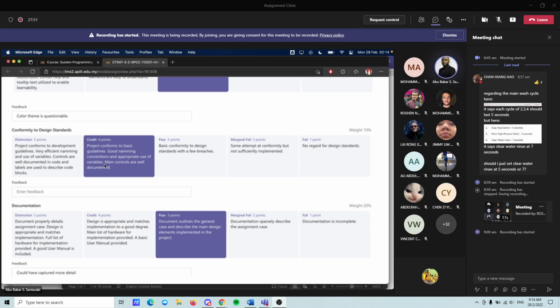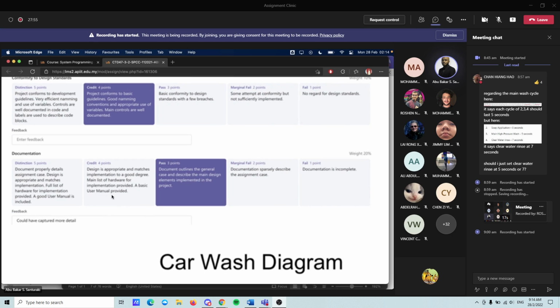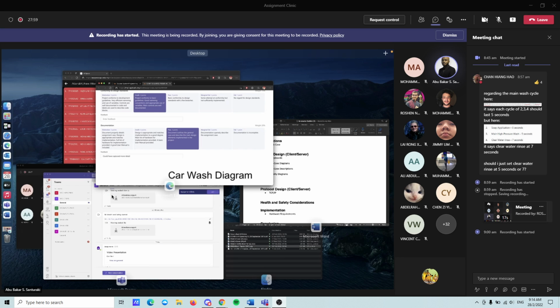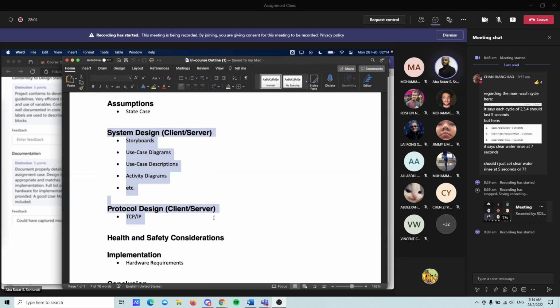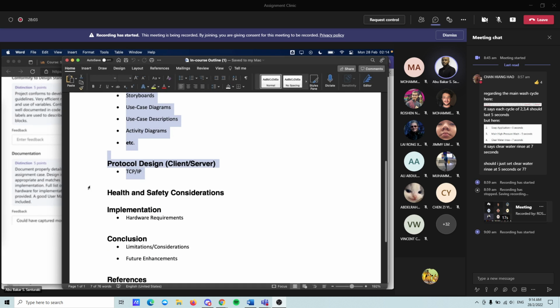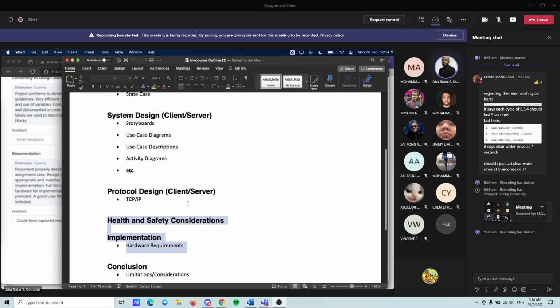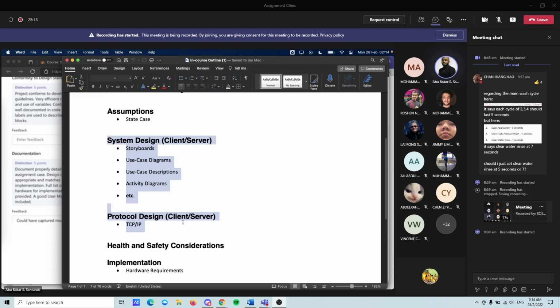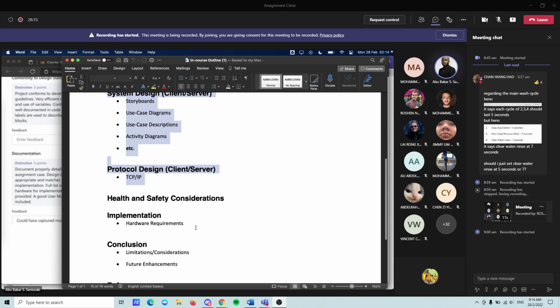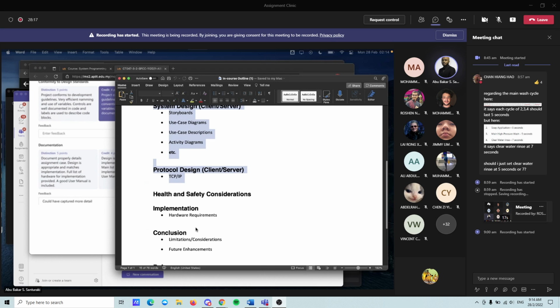This I will be checking in your block diagram. And then of course you have the documentation itself that we mentioned, where the key areas will be the system design and the protocol design, as well as the health and safety and implementation. The health and safety itself is what carries the bulk of the grade. This part, like I said, is descriptive, shouldn't be hard. So that's that. Any other questions?